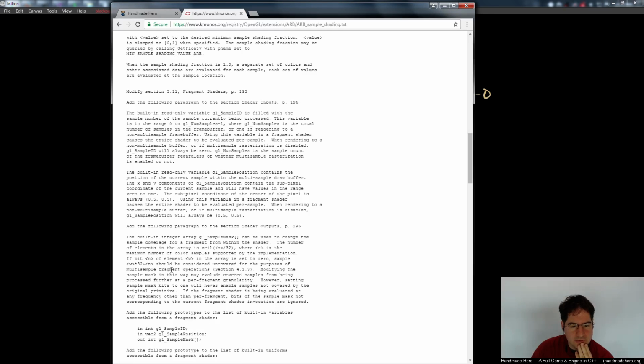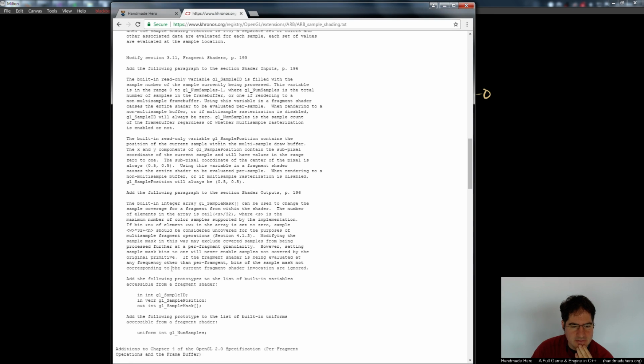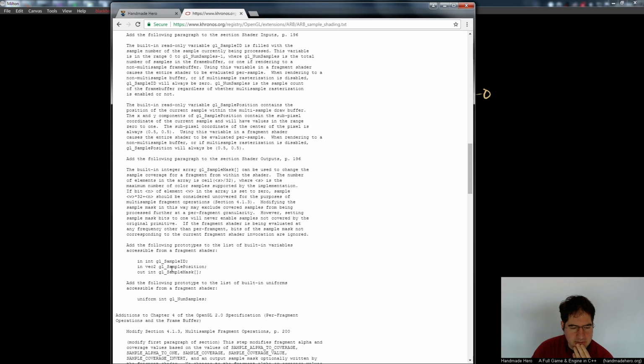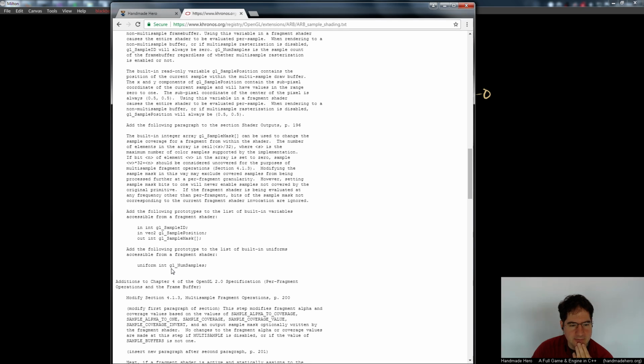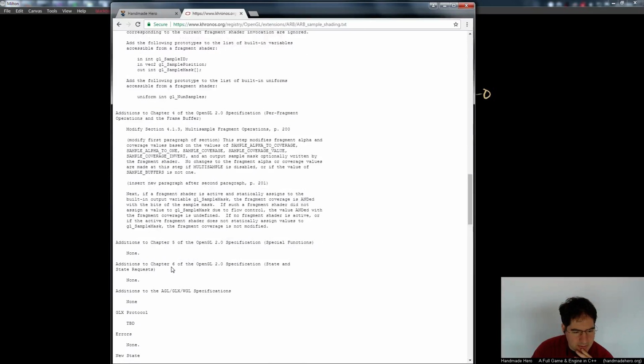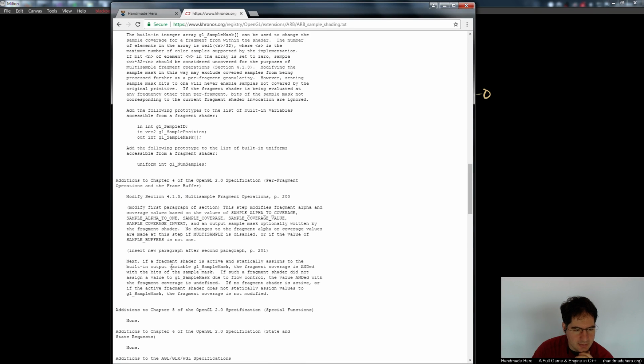The built-in GL sample position contains the position of the current sample, right? The fragment shader outputs: the built-in integer array GL sample mask can be used to change the sample coverage for a fragment from within the shader. The number of elements in the array is ceil(S over 32), where S is the maximum number of color samples supported by the implementation. So this looks like we would have to output it ourselves, though. So I guess there's no fixed function way to turn it on.